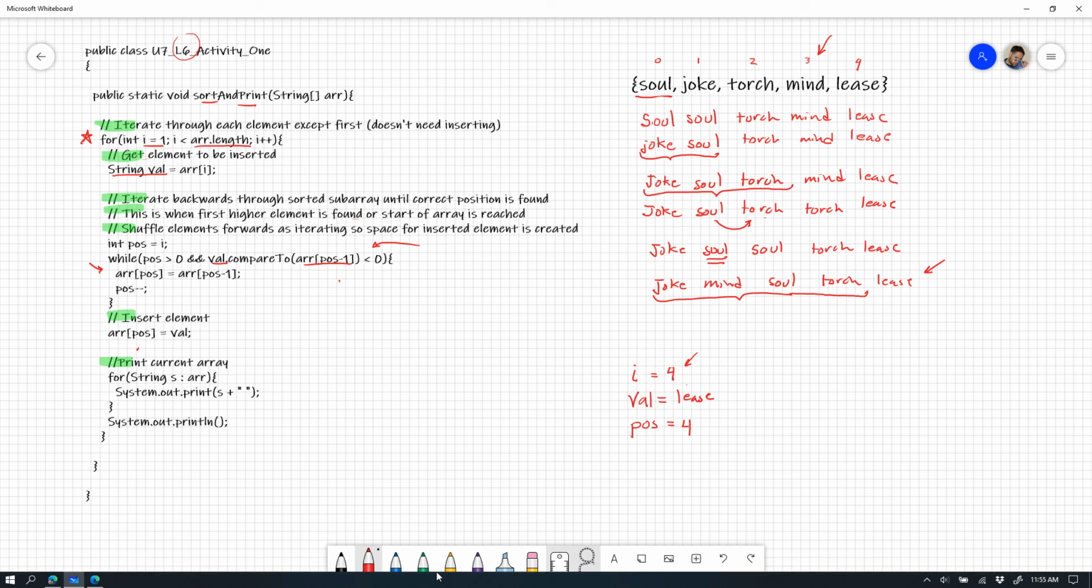If you follow this along, then what's going to start happening, right, is that, yes, lease is less than torch. So I'm going to move torch over to this position. So we have joke, mind, soul, torch. And then I've moved torch over. So now torch is here, right?